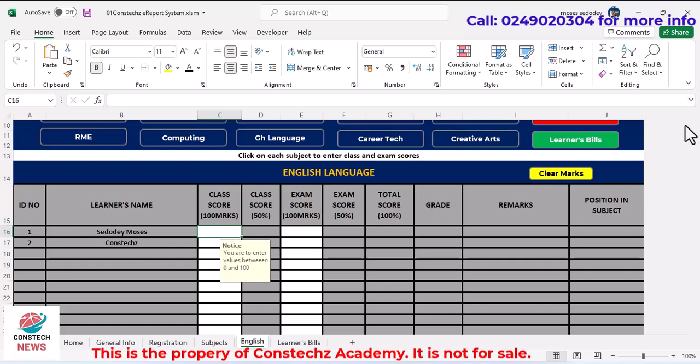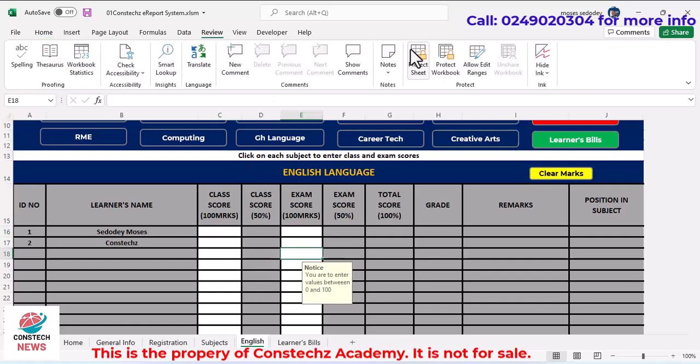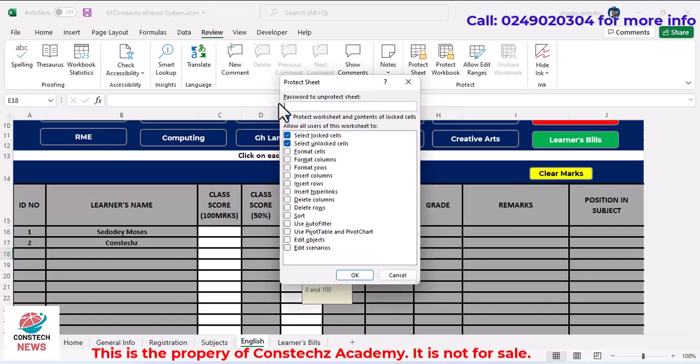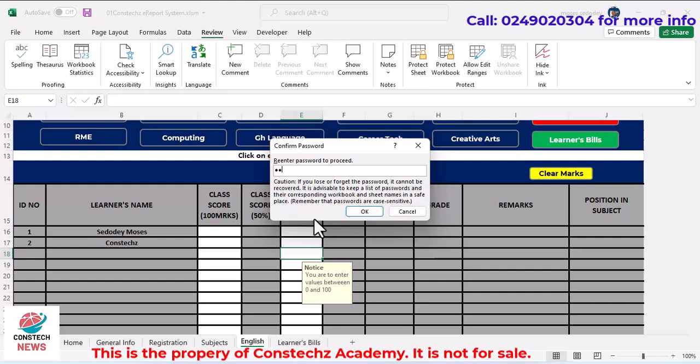So if you are done, let's check what you have done. Just click on protect. So you want the cell to select only the unlocked cells. After you finish everything, you have to put a password over here. Later on, I'll put a password there. You put a password in, and then I will unlock it. So it will ask me to.